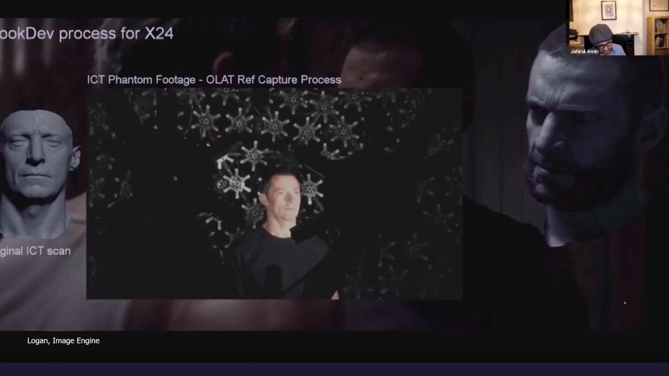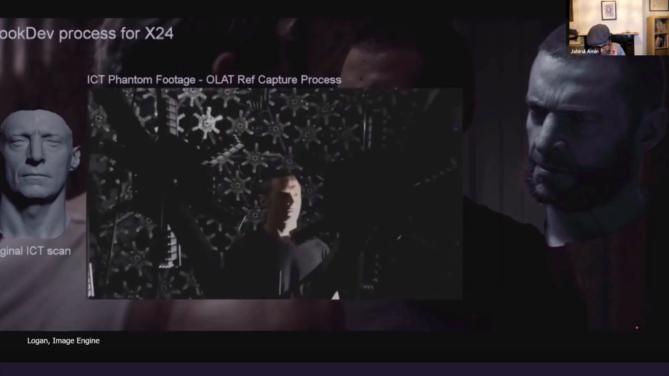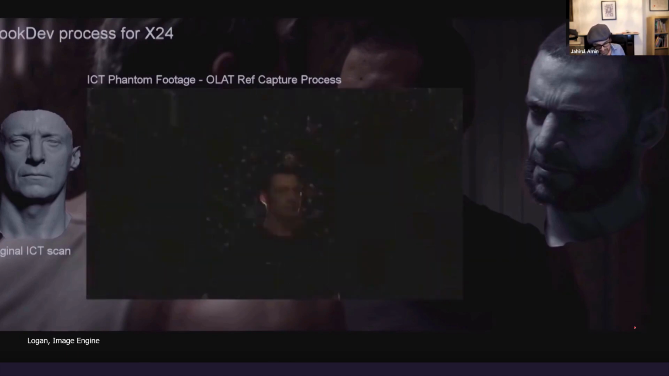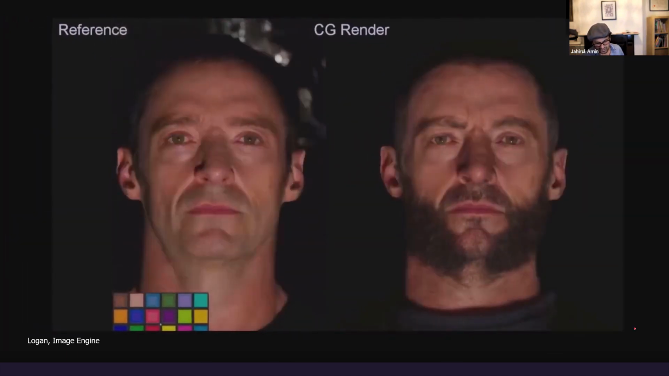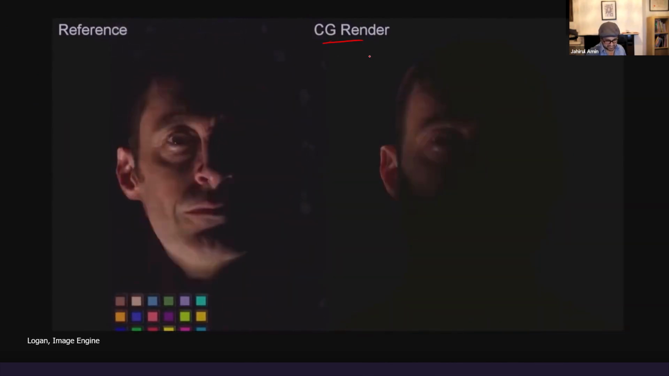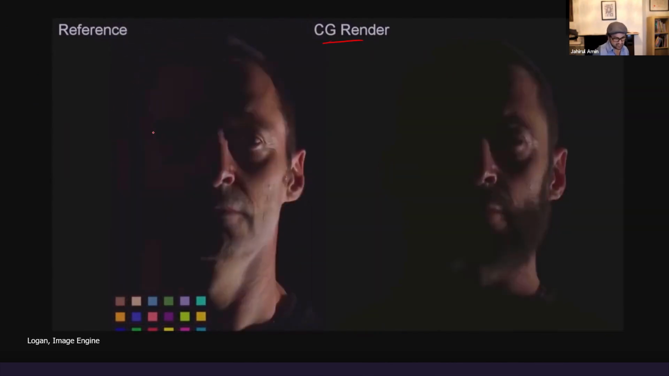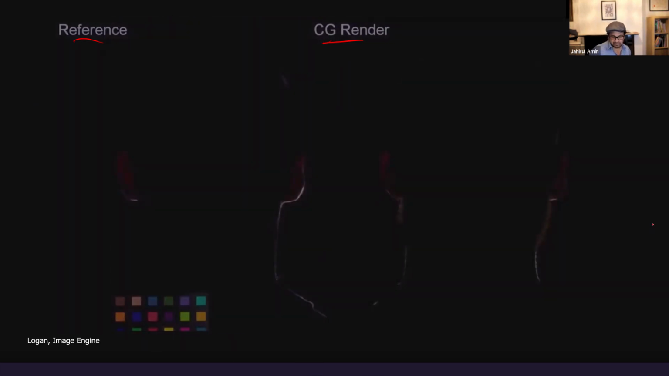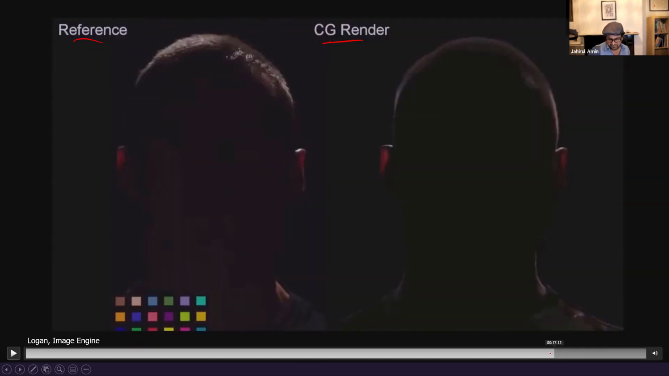So I took this from Logan Image Engine, which I think really shows all of this in action. So this is the ICT setup that they have used, and again the reference that they've captured, and then matching it to the CG render. So we have this really solid reference that we can then compare things to. And again, they've got everything in there, they can check the subsurface scattering on the ears. Does our asset match the reference, or is it close?